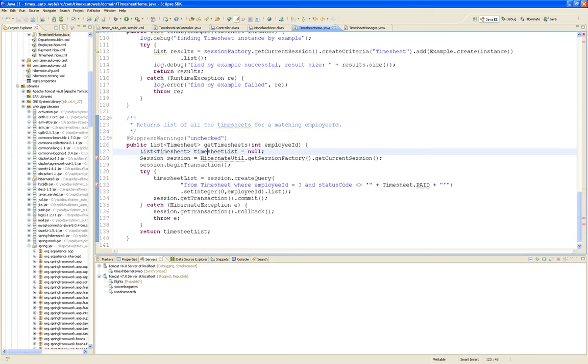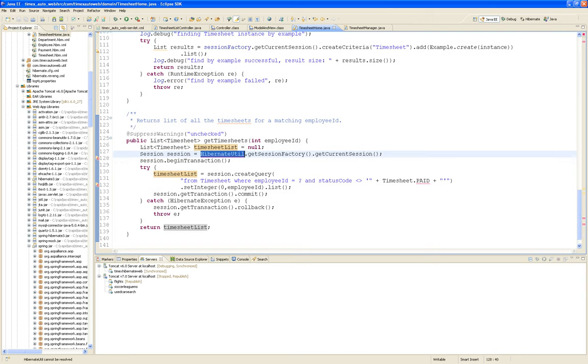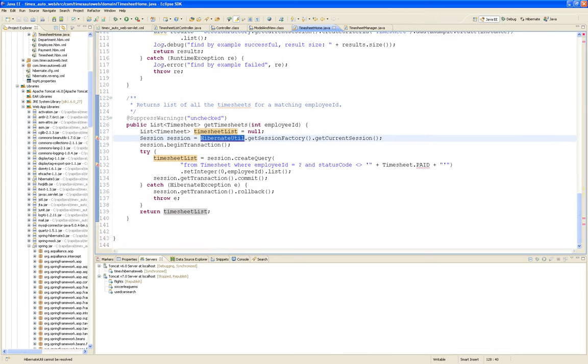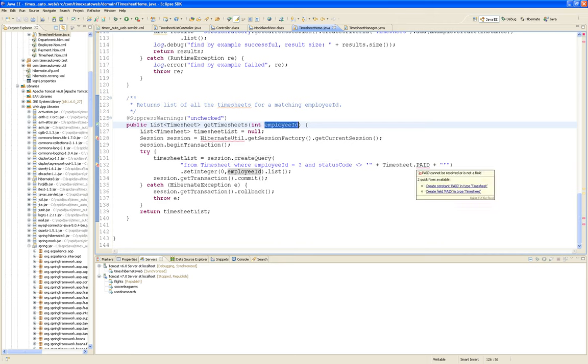We create a variable called timesheet list, which is a list of timesheet, and then we're going to use Hibernate util to get the session factory, get the current session, begin the transaction, pretty much the same stuff that we've been doing here. And then we're going to call the session and say, I want you to create the following query: from timesheet where employee ID equals question mark. And we're going to be passing that parameter, remember? That's the employee ID that is being passed as a parameter to the function. And the status code is different than timesheet paid.